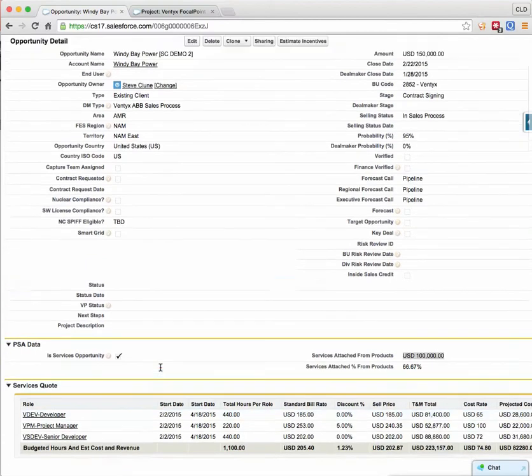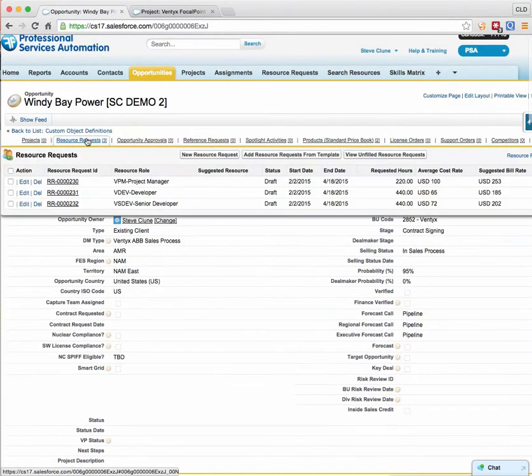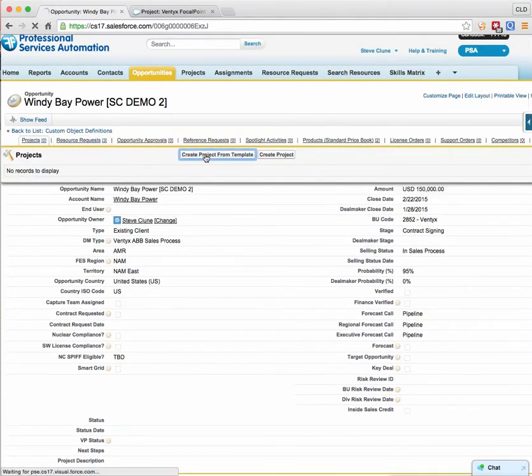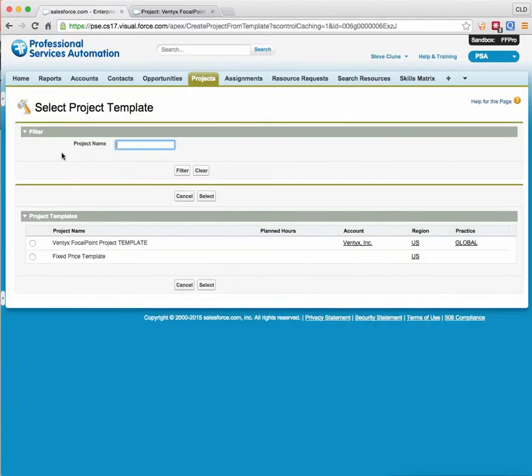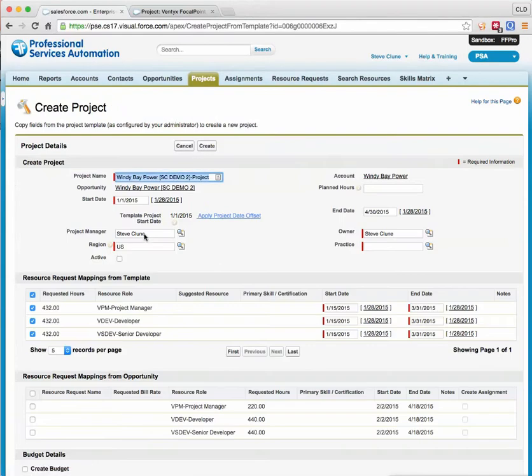Now, when I'm ready to create my project, I click create project from template, and you'll see I now have some options. I could take the template. In this case, I'm going to use the same Ventyx focal point template. When I click select, this is the same process we defined in the create project process before.